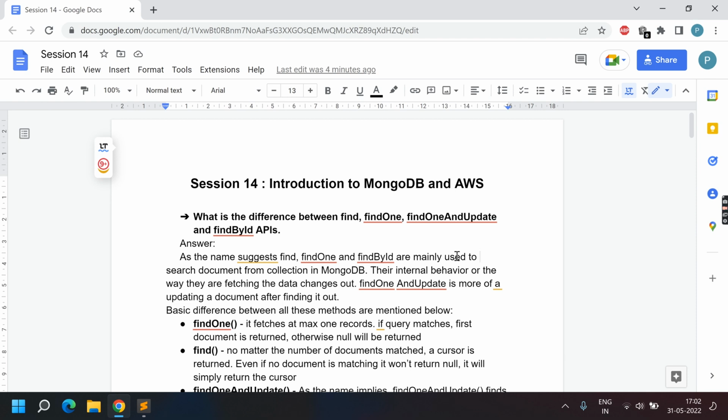Okay, so let's dive into the first problem statement, which is regarding MongoDB. The question states: what is the difference between find one, find and update, and find by ID? As you see, all of these are basically used to find data. As the name suggests, find one and find by ID are mainly used to search a document in a collection in MongoDB. Their internal behavior, or the way they fetch the data, changes. Based on the name, some of them are clear; for the others, I'll explain.